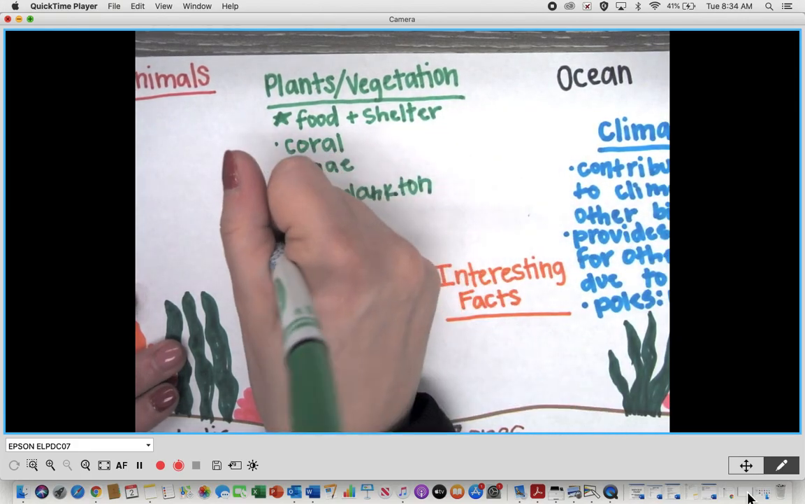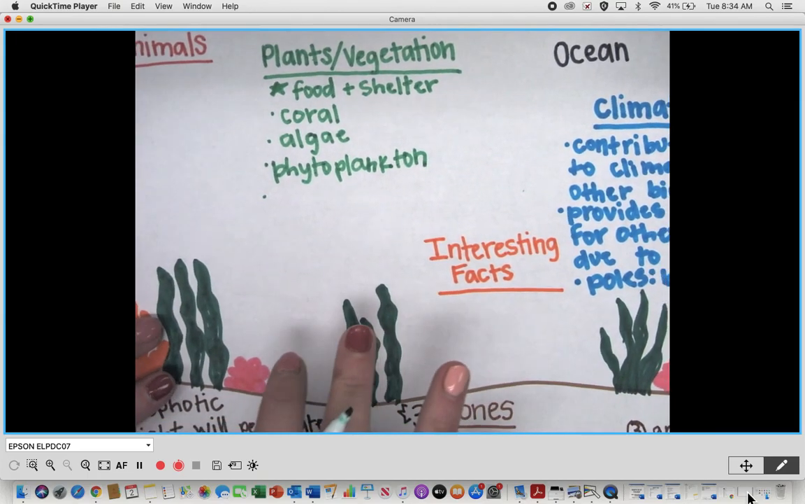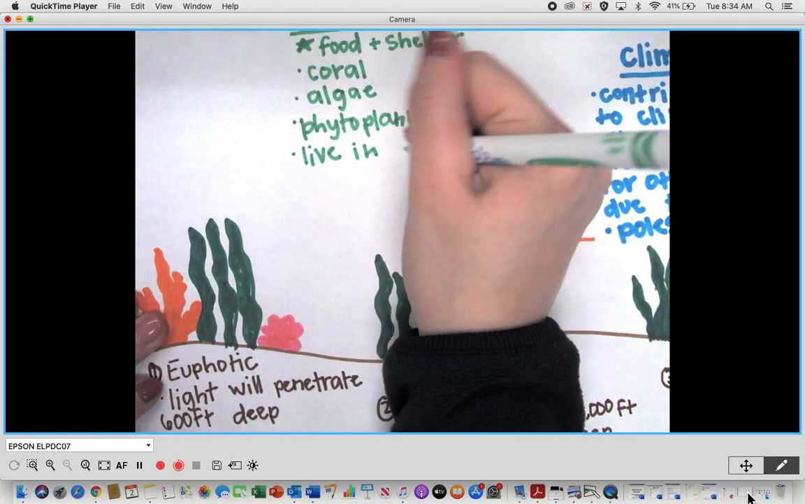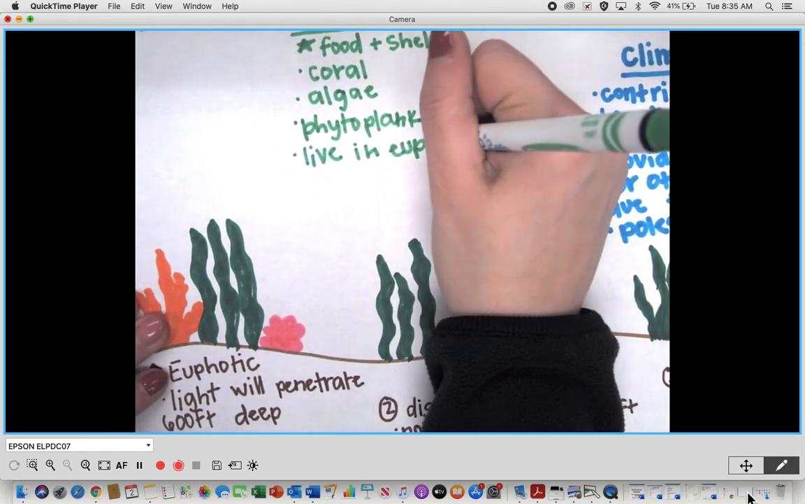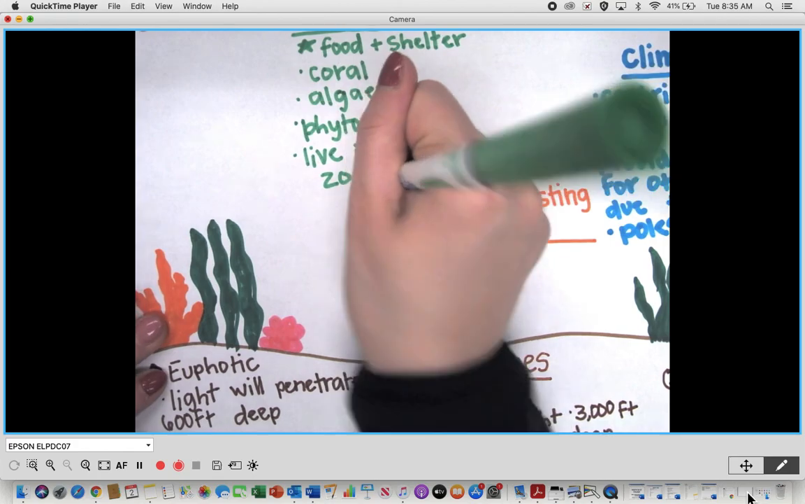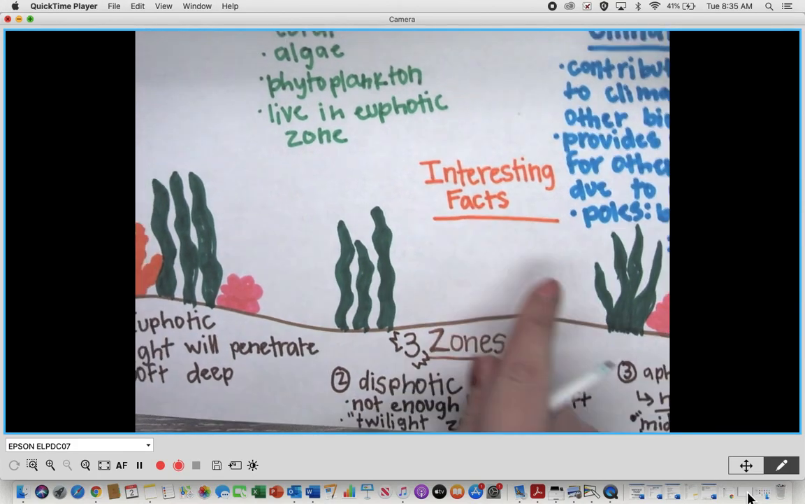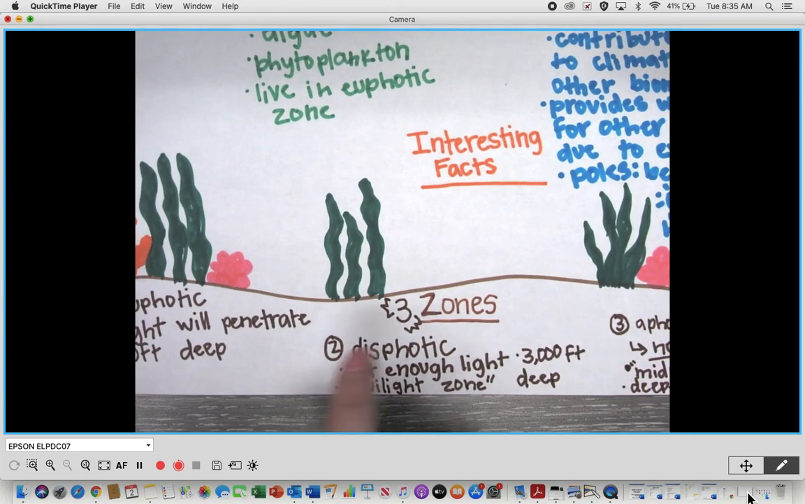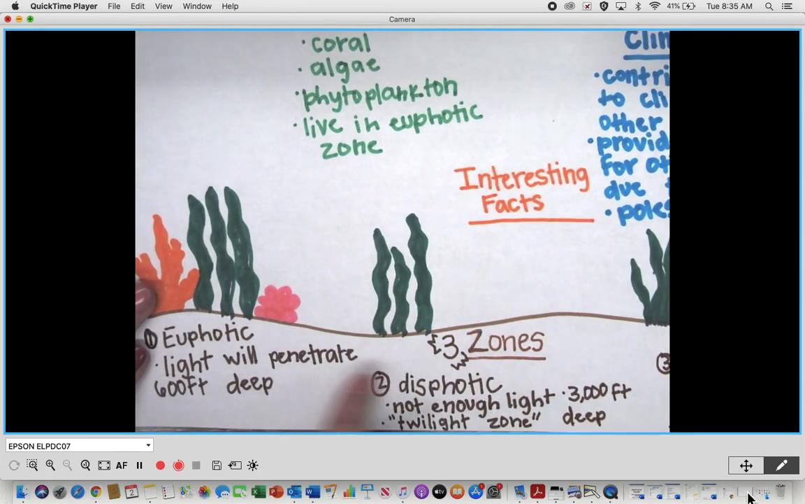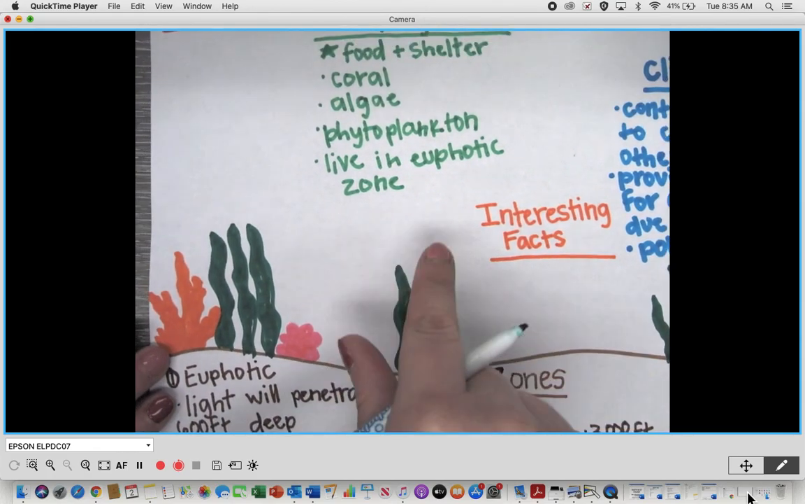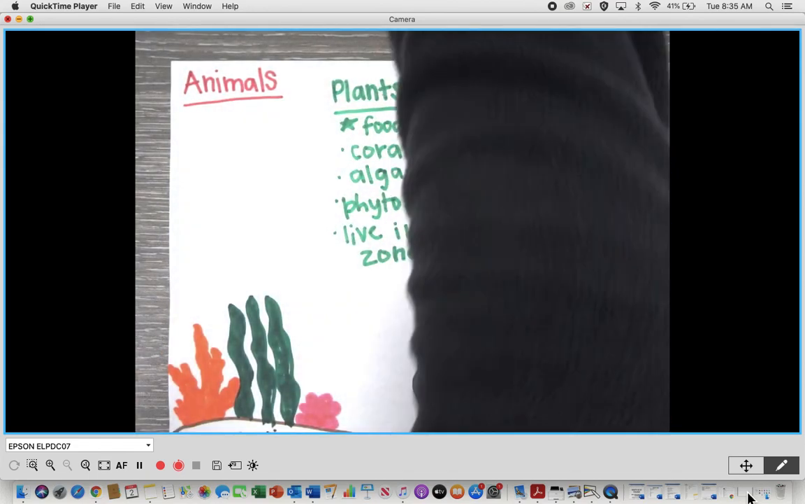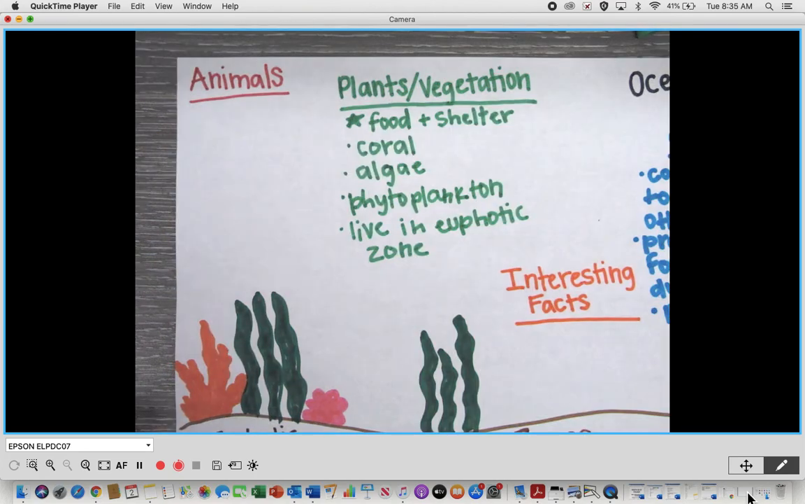And it's also really important to note that the plants and vegetation only live in the euphotic zone. And that is because that is where the light hits. The light doesn't hit in the other zones, and because there is no light in these zones, there is no way for these plants to live, right? And so plants need light to live, and so in the euphotic zone, that is where we're going to see our plants and vegetation. And so that's really important to note, that they're only going to be in the top zone, the euphotic zone.